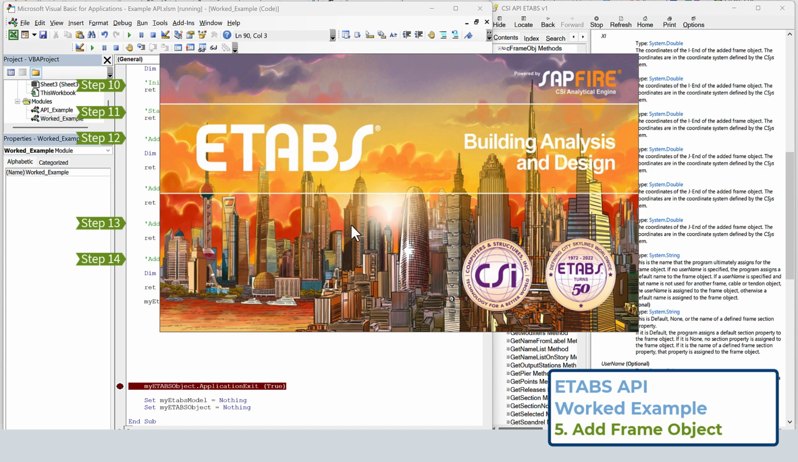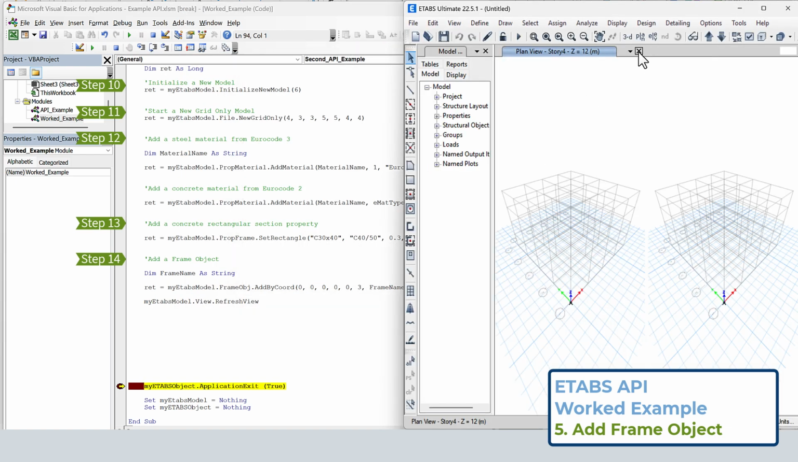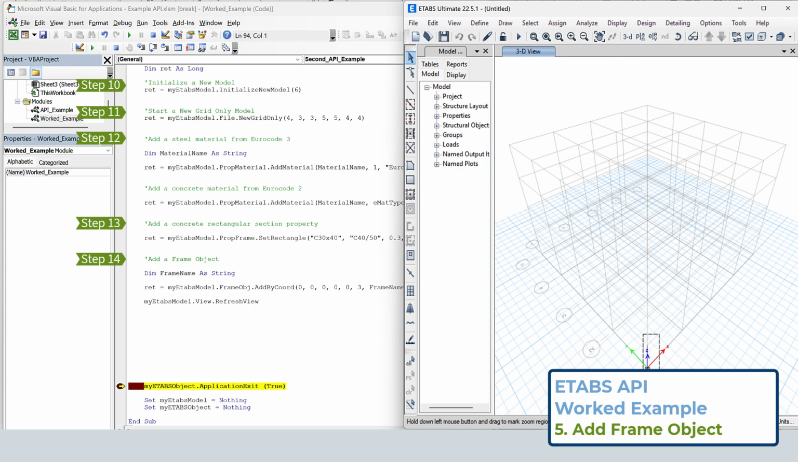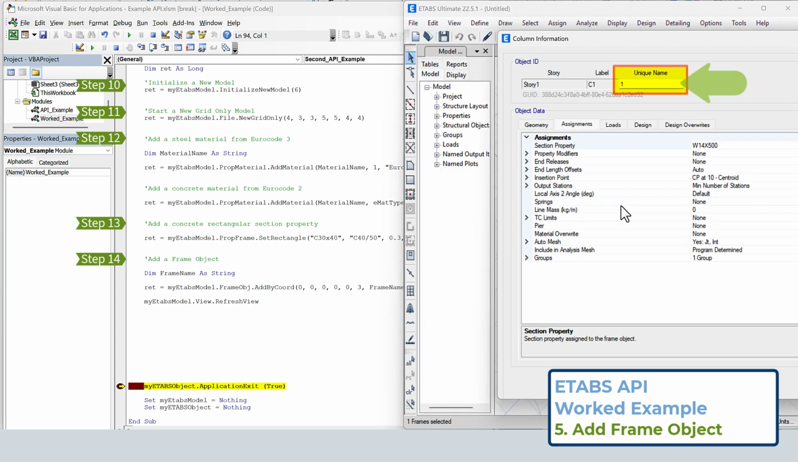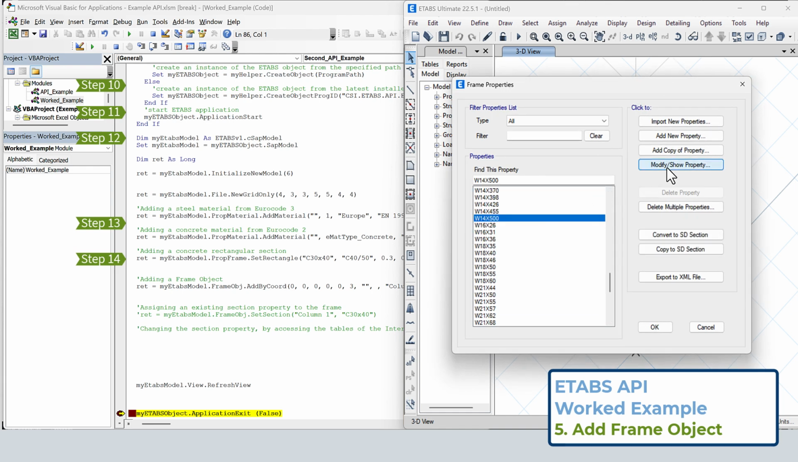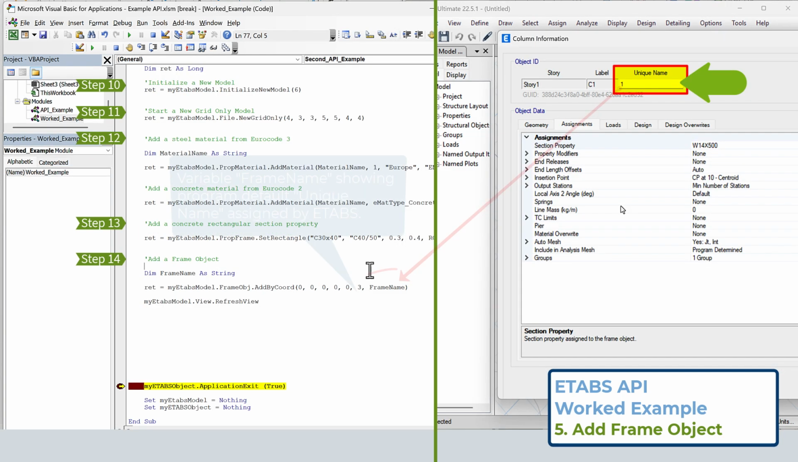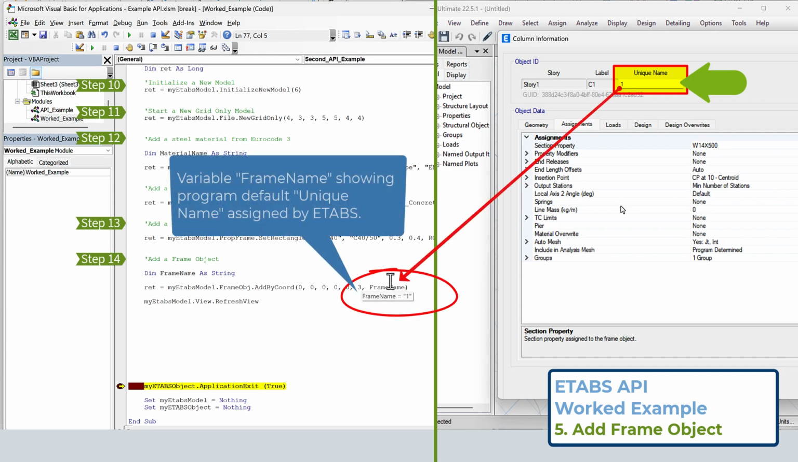Hit the run procedure on VB. For an enhanced view of the element, let's close one of the working windows and zoom in on the location where the frame object was added. If you right-click on it, you can check that ETABS assigned a default unique name to the frame object, called simply 1. Additionally, notice that ETABS assigned a default section property. This is a section called W14 by 500, which is an I-shaped steel section property, imported from the US database of steel profiles. We can also check that the current value of variable frame name is the default unique name ETABS assigned to the frame object, which in this case is just 1.